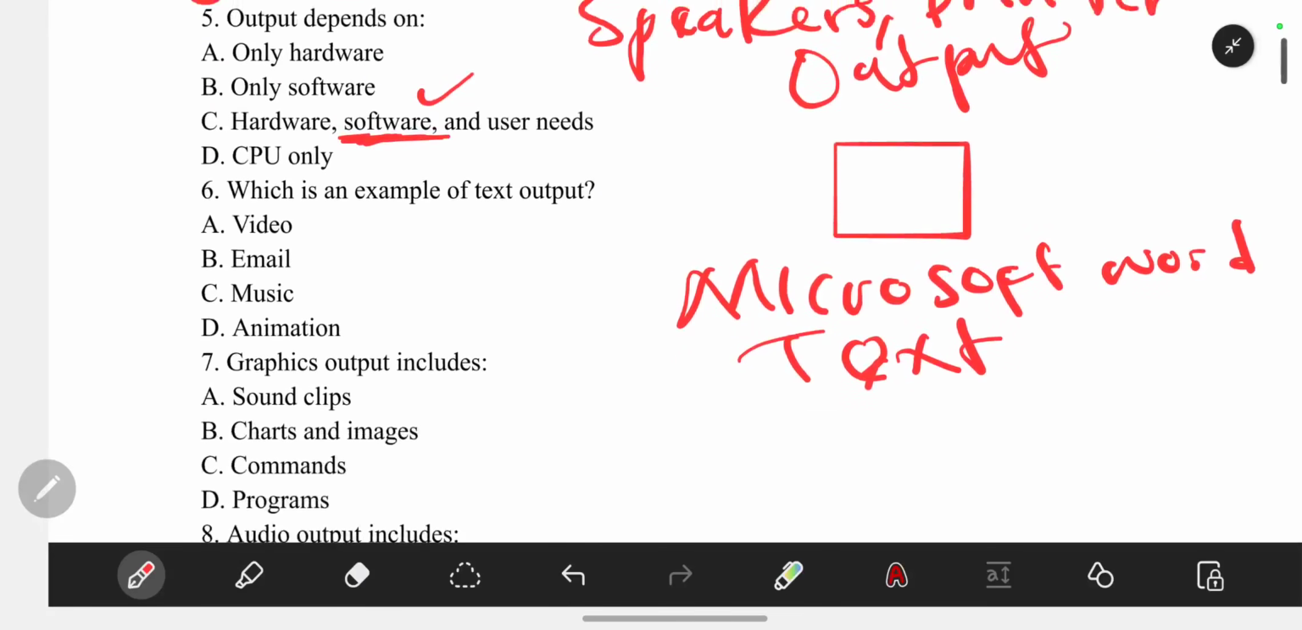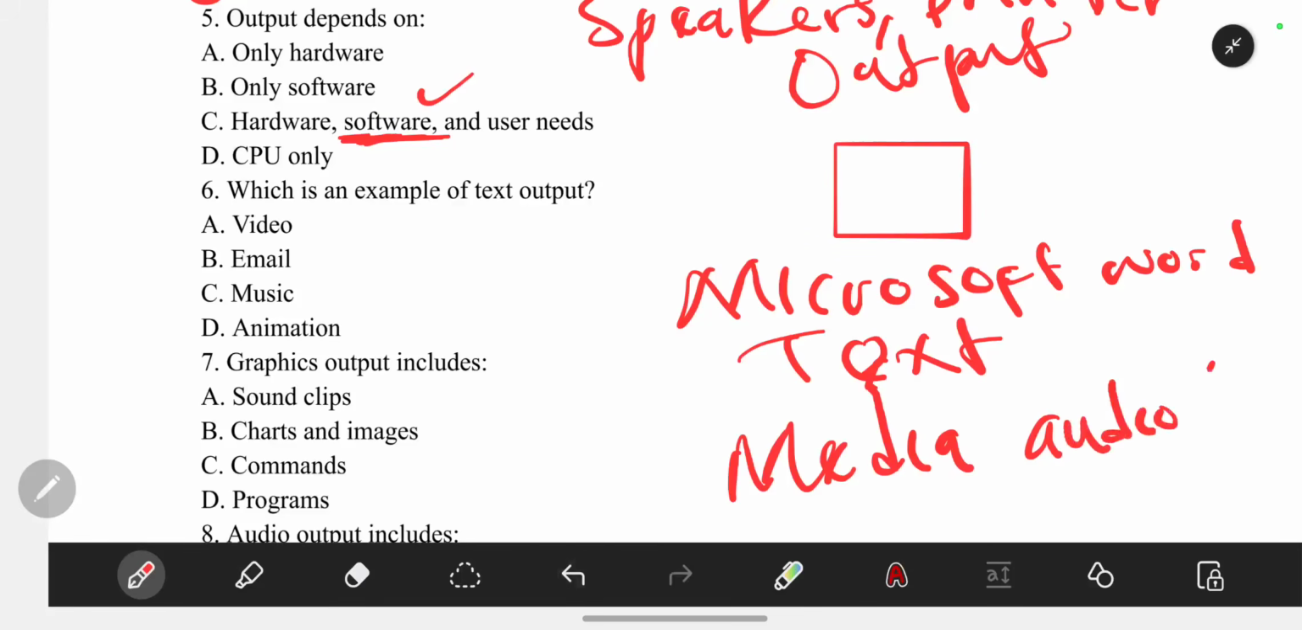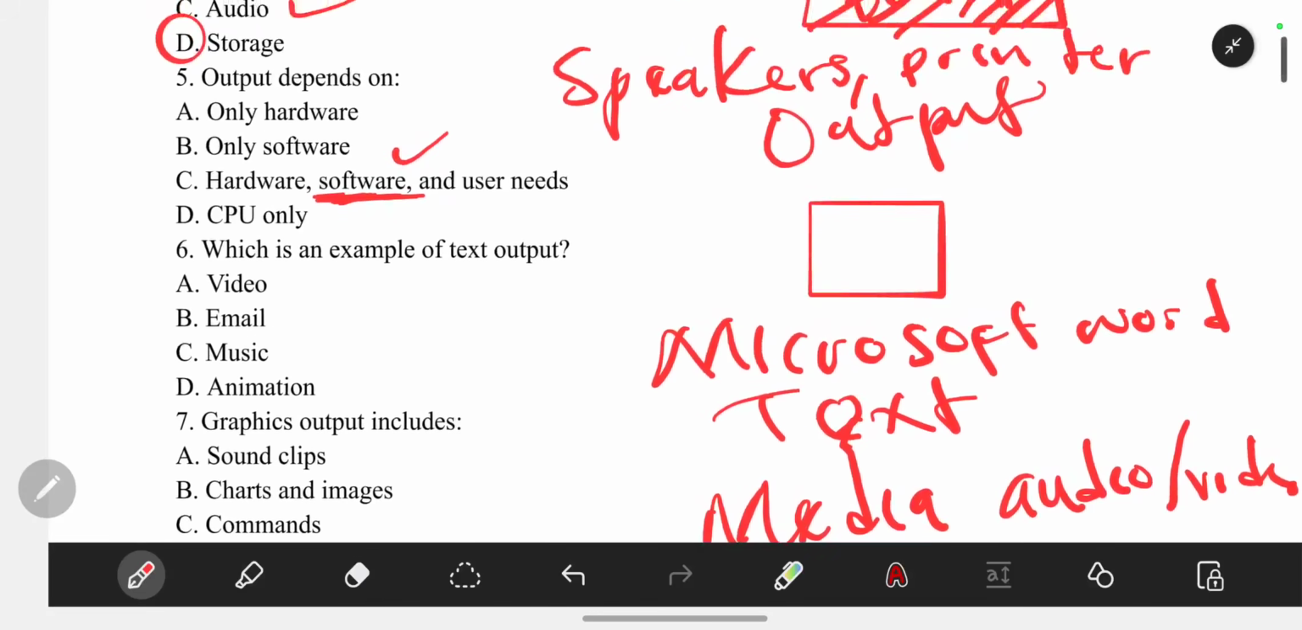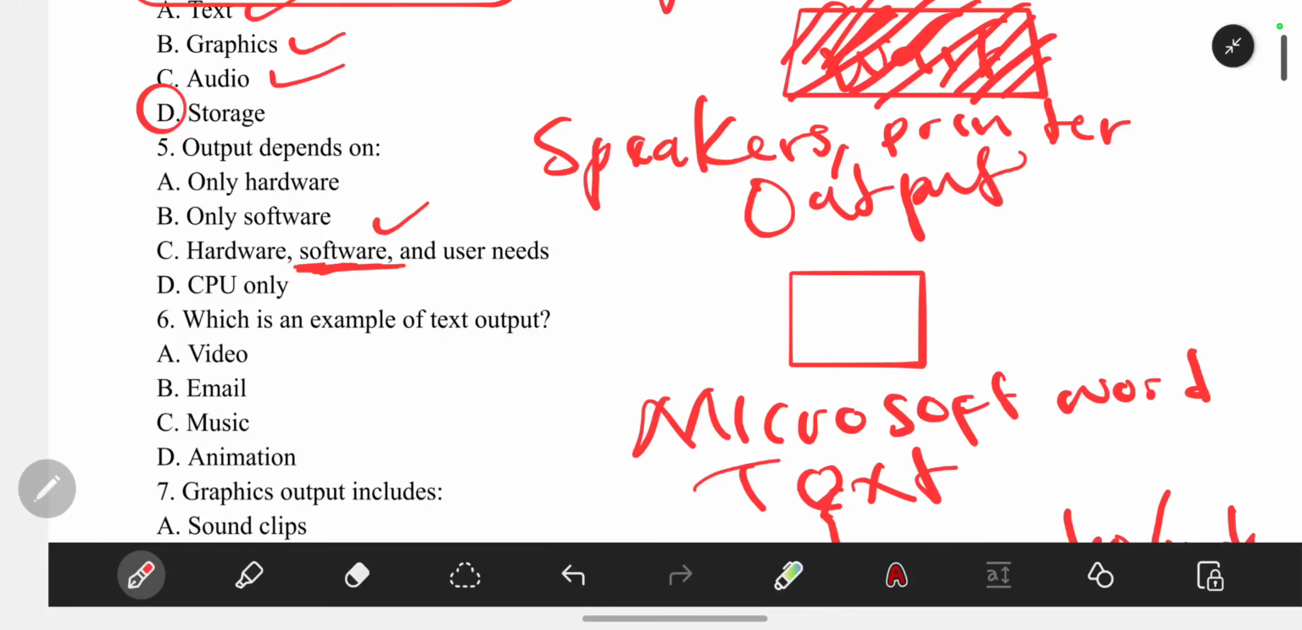The other software that you might have is media. When we look at media, there are two things that we are looking at. We might be looking at audio, or we might be looking at video. So it can be audio or video. Those are the examples there.